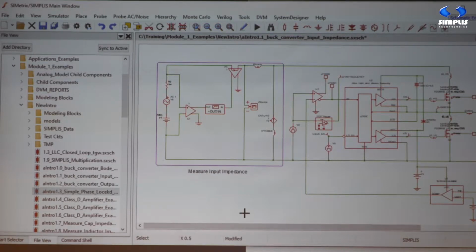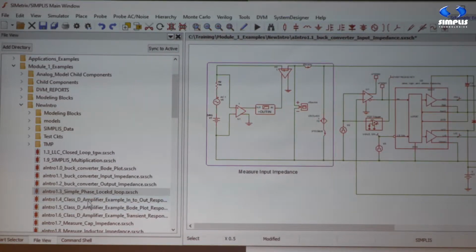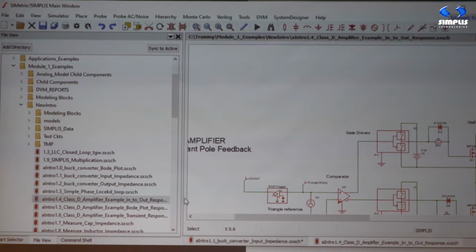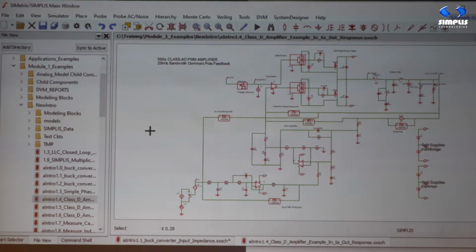All right. So the other thing that SIMPLIS is quite good at is Class D amplifiers. Again, it's the same kind of circuit. It's basically a synchronous buck, except instead of the reference being constant, the reference is an audio signal. Here you can see the power switches and the LC filter on the output, and then we have the gain.